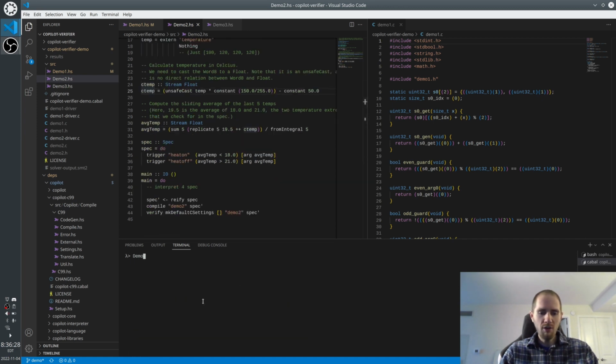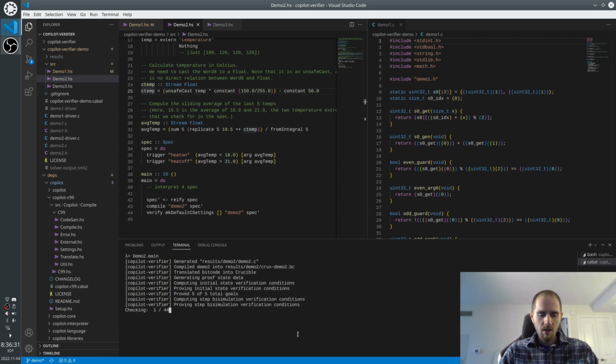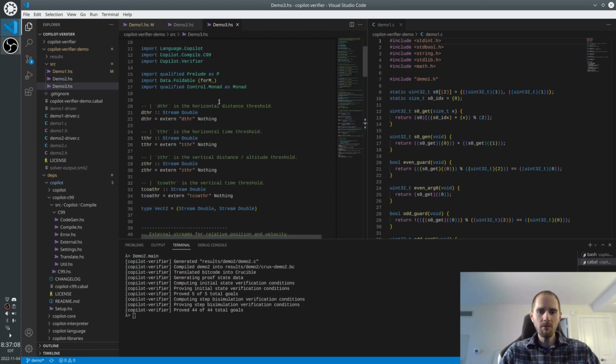If I run the verifier on this program, then you can see that it has to do more work this time, partially due to the floating point math involved and partially just due to the structure of the program. There's a lot more goals that we have to give to the SMT solver. But luckily, if you wait long enough, this should succeed, fingers crossed. And beautiful. Okay, so we can see that the verification succeeds even with the extra amount of stuff that it has to do.